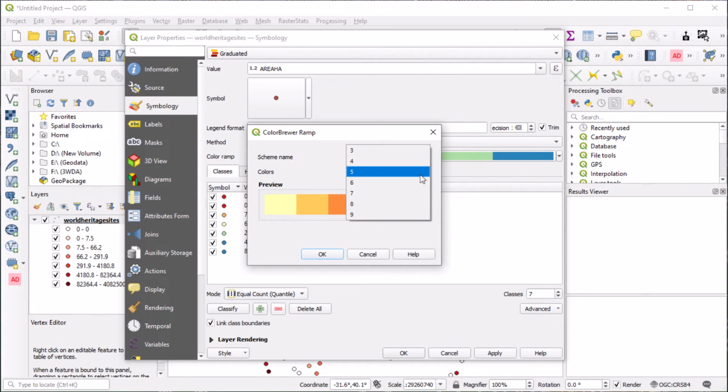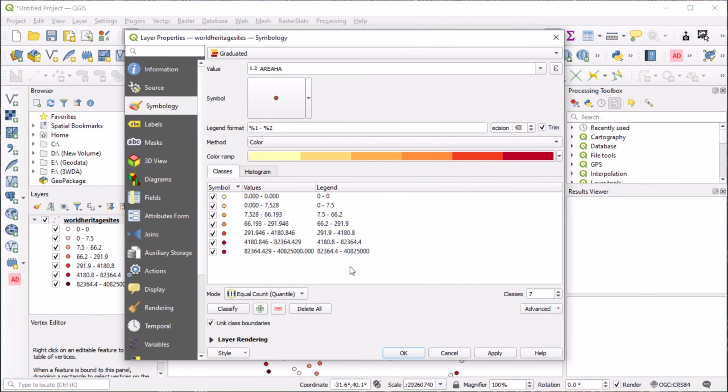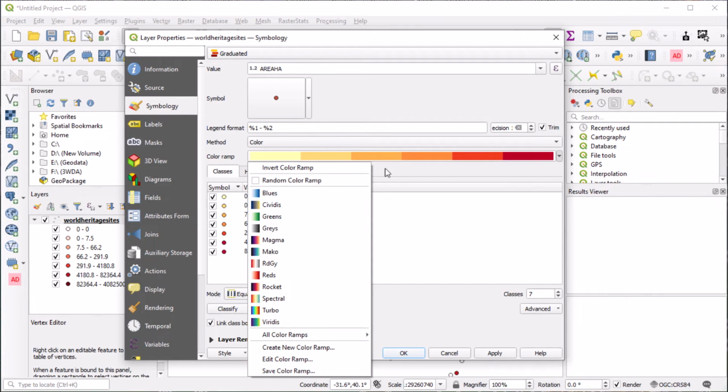Tones should correspond to the numerical values of the data. Lighter colors should signify lower data values and darker should signify higher data values. If the chosen color ramp doesn't correspond in this way with the data, click on a drop-down menu and choose Invert Color Ramp.